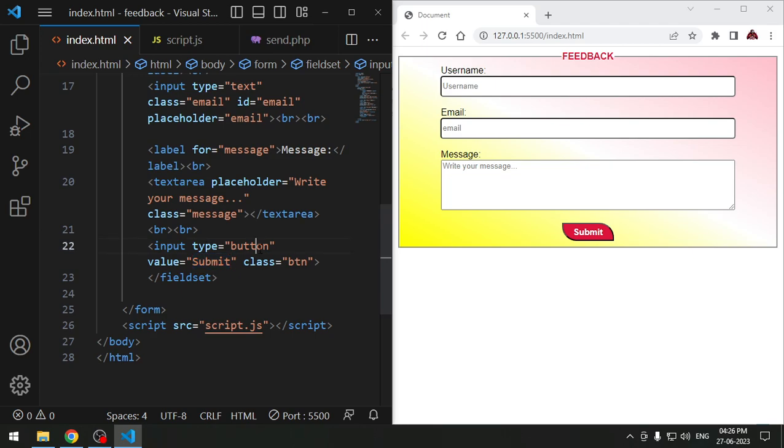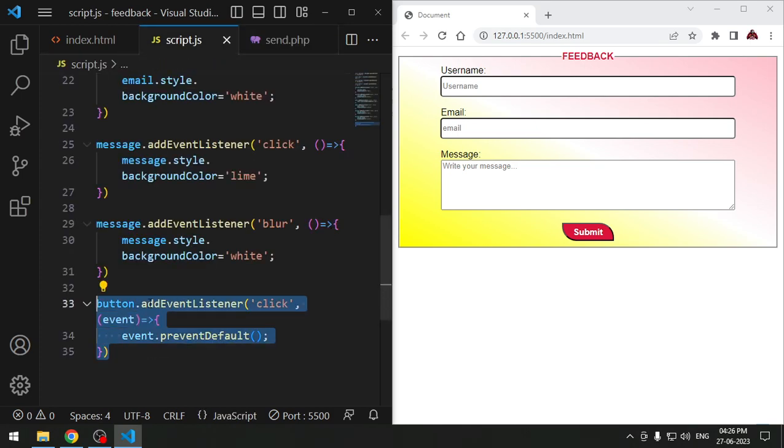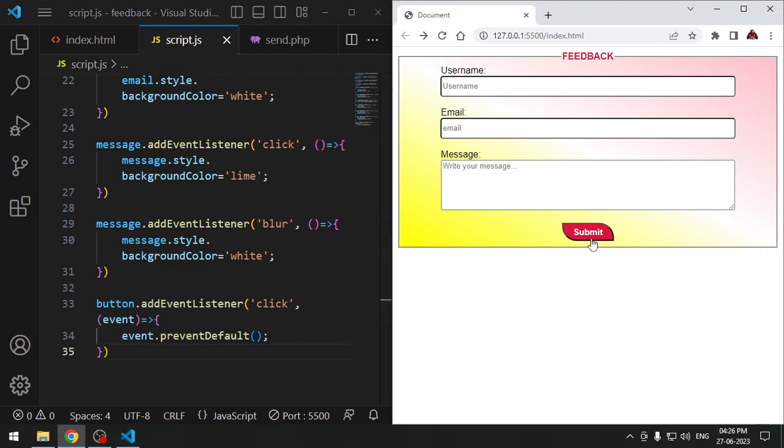Input type button, I think this has to be input type submit. Okay, as I will remove it, and when I will click on submit, as you can see, it's submitting. But when I will add this function, it will stop submitting.